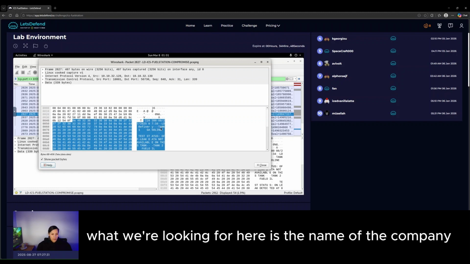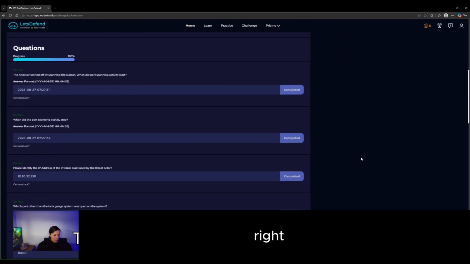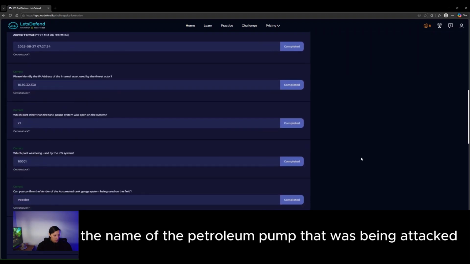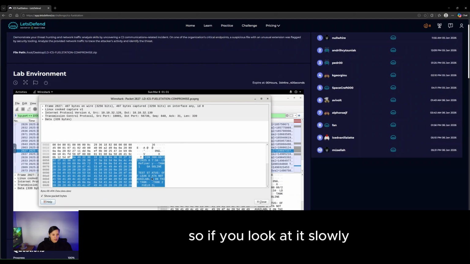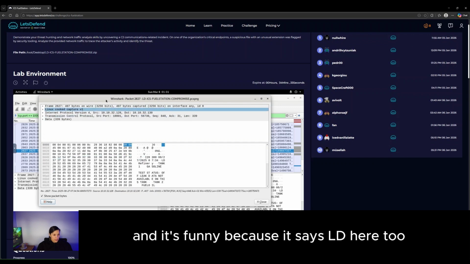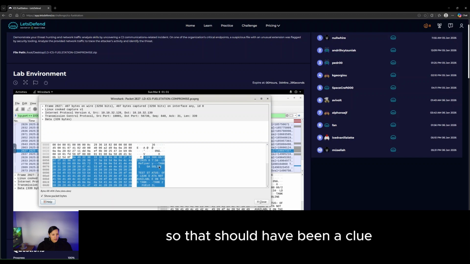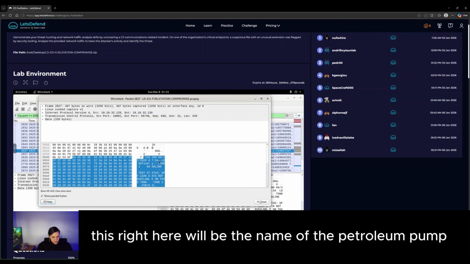Okay, so what we're looking for here is the name of the company, the name of the petroleum pump that was being attacked. If you look at it slowly and take your time, you'll see that you have LD Refinery. And it's funny because it says LD here too. So that should have been a clue. So this right here will be the name of the petroleum pump.